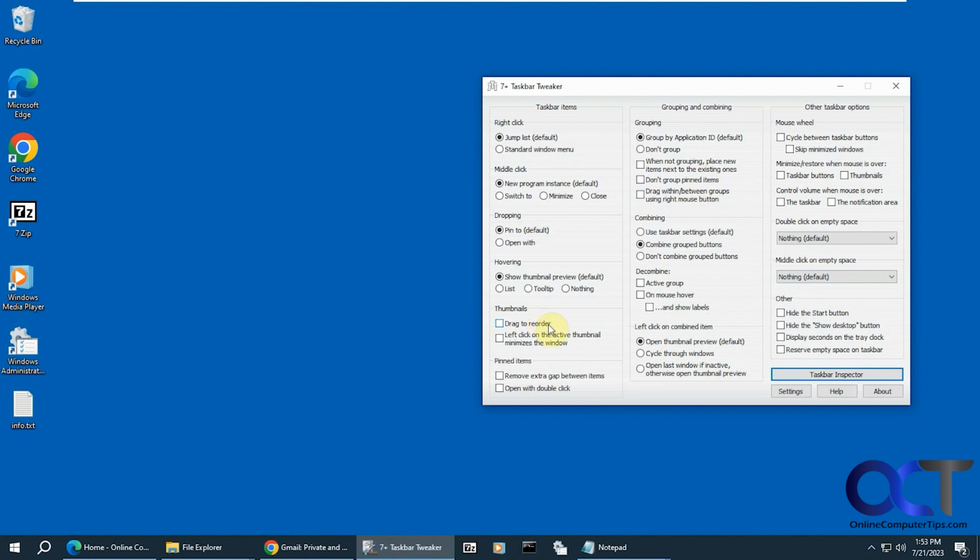I will put a link in the description where you could go and download this. It's free to use, and you just need to install it and run it. Then you can start tweaking your taskbar.